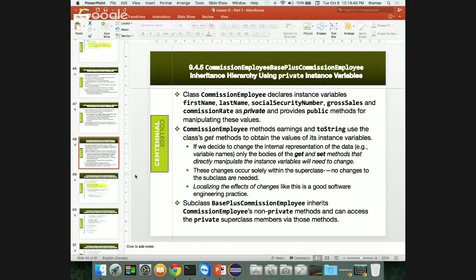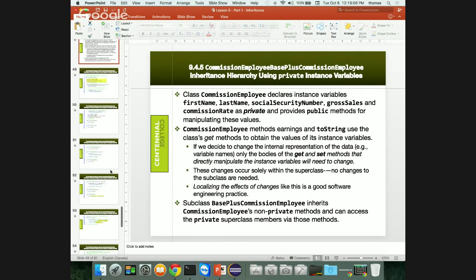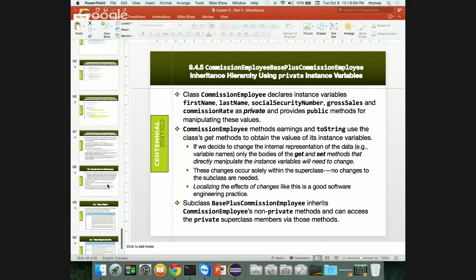Again, best practices: private instance variables, public getters and setter methods, right? So that way we can access our private instance variables. They remain secure. And that's really it in a nutshell. I don't think there's anything else.